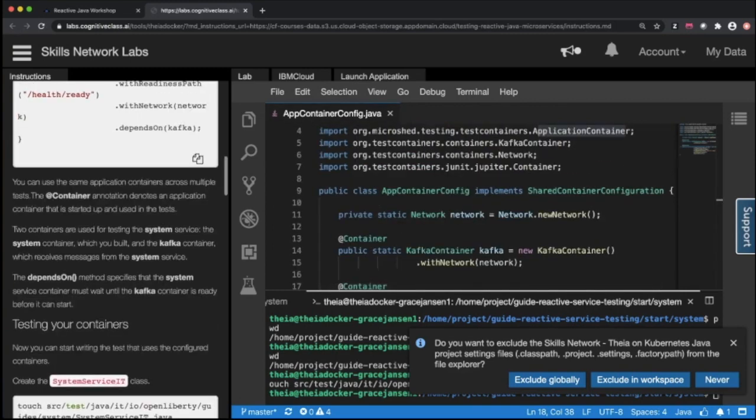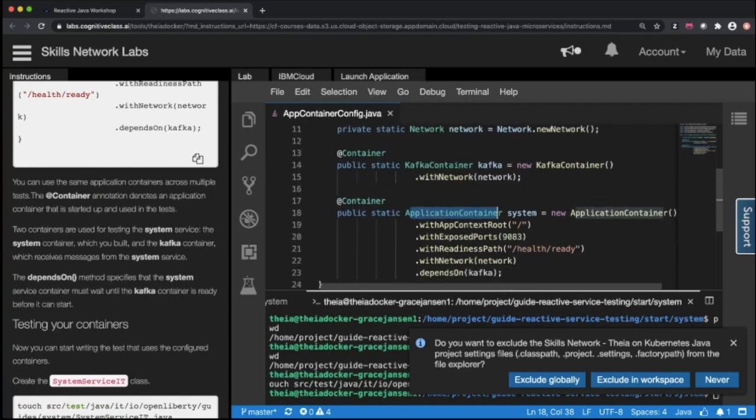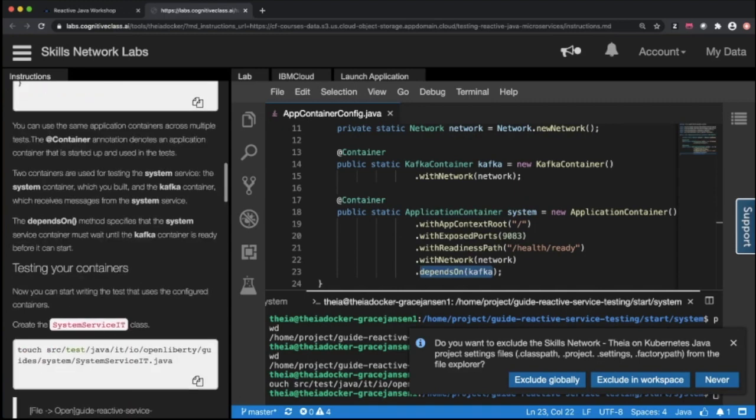The dependsOn method that we're utilizing within this application, right here, notice that it says dependsOn Kafka. So the dependsOn method specifies that the system service container must wait until the Kafka container is ready before it can start. Because there's no point testing our system if we can't receive and send to Kafka.